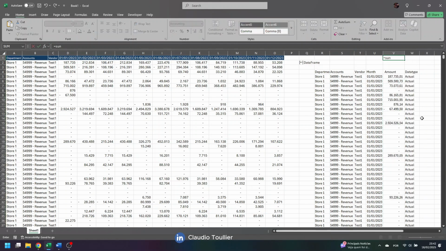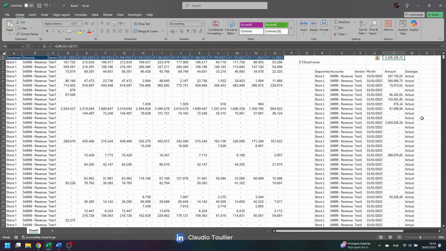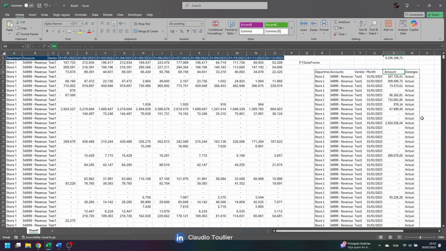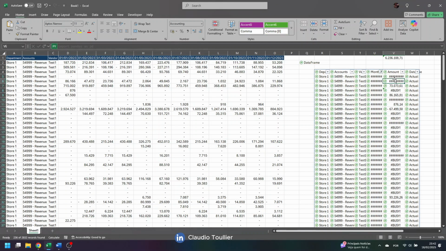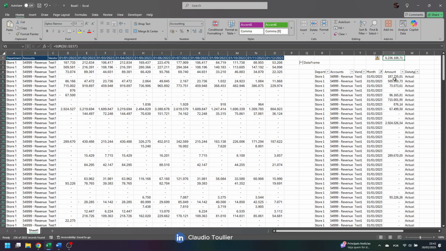We can check the January values, making a filter in our new database. As you can see, the values are matching, and this will be updated automatically each time our original database is changed.